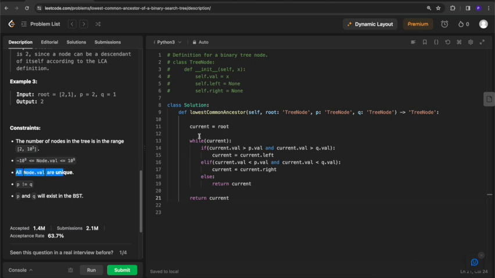Since it is a binary search tree, at each current position we can take decisions based on the value of the current node. If it is greater than both P and Q, then we know that there is no point in searching the right side of the tree. We will move current to the left subtree. If it is lesser than both the values, then we will move to the right subtree. Otherwise, if the value lies between P and Q, or if it is equal to either P or Q, in that case current itself will become the lowest common ancestor.